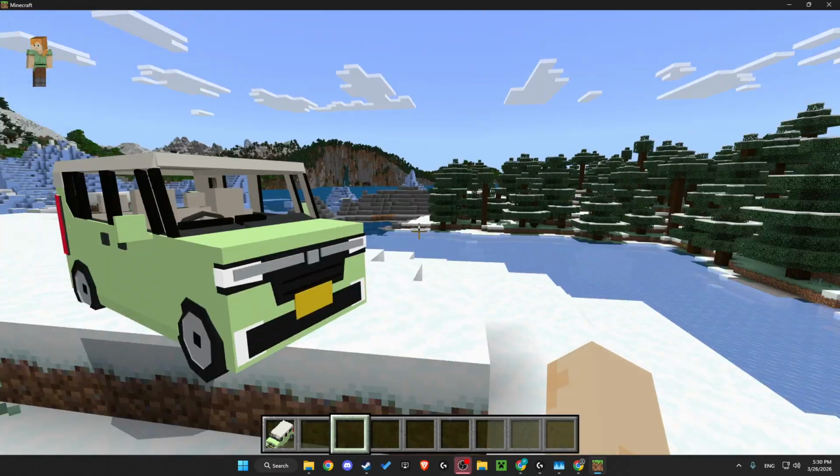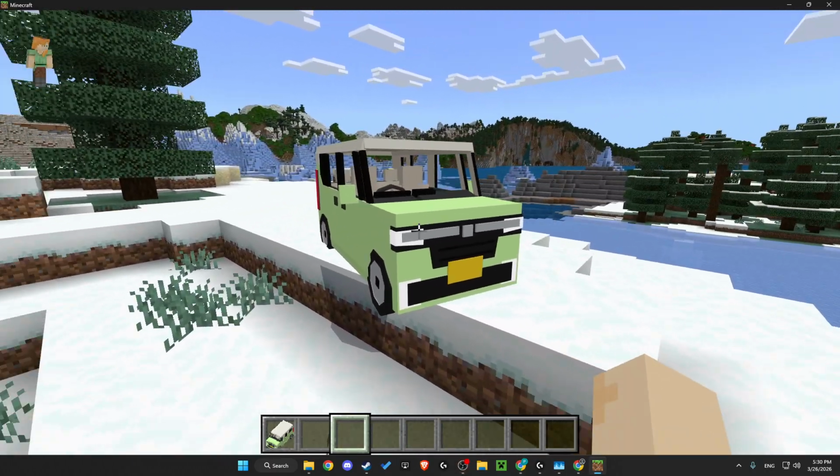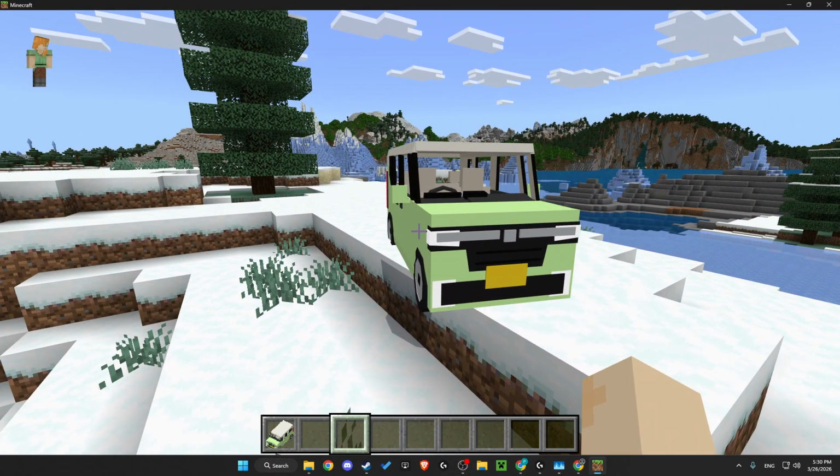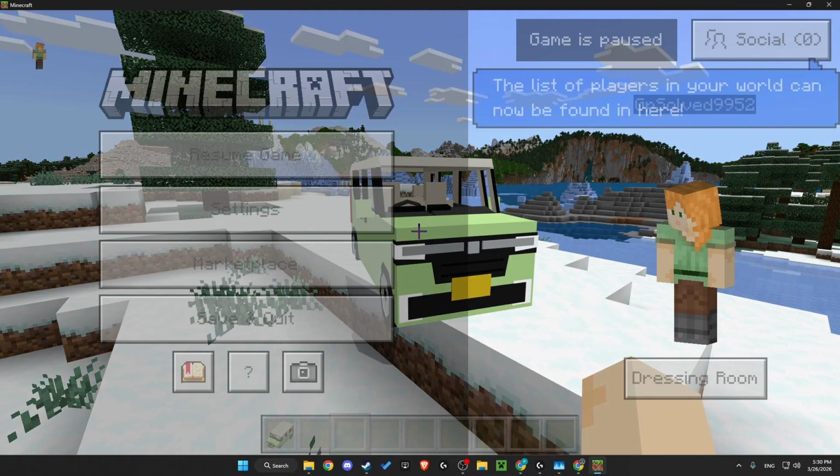Hello guys, in this video I'll show you how you can install mods in Minecraft Bedrock like this car. So without further ado, let's get started.